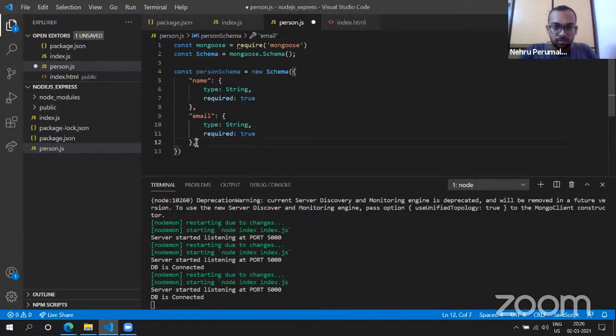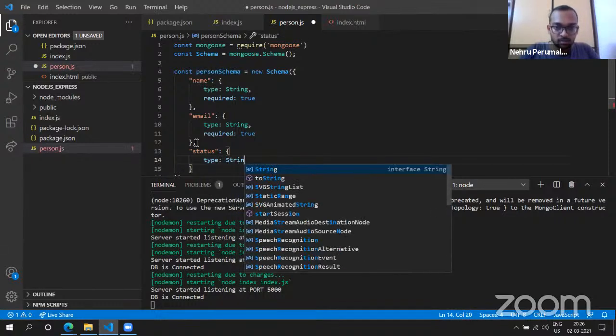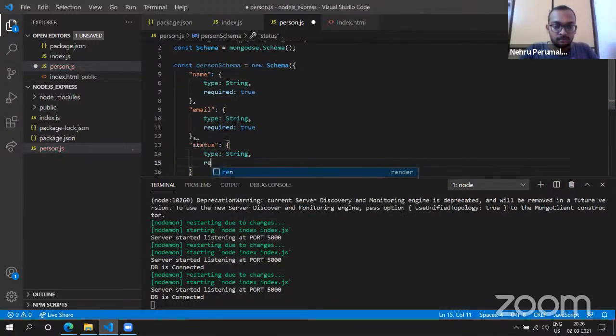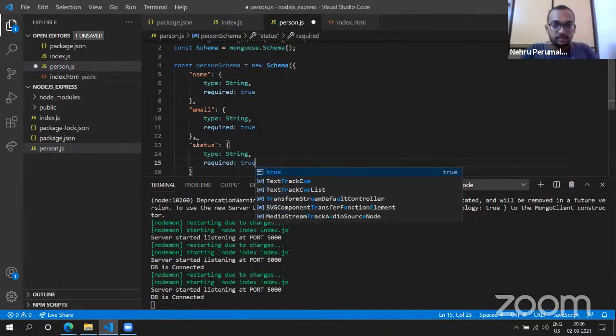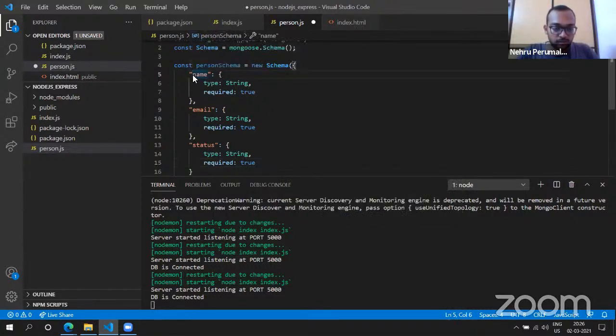The other thing is status. What is the type of this status? It is also a string. And whether it is required or not: of course, it is required for us, so that's why I'm maintaining it as true. I guess these quotations are not needed.